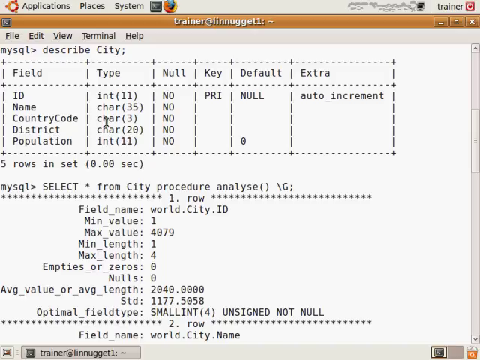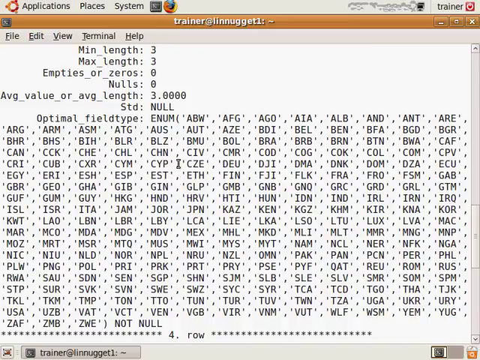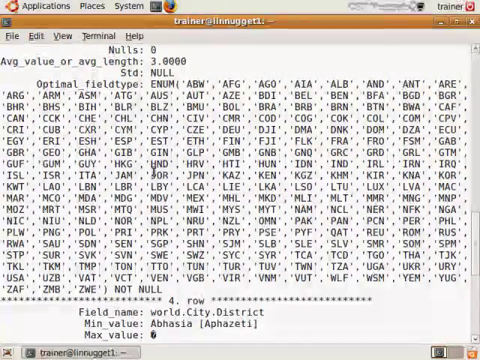Country code, it's pretty straightforward there. If you have familiarity with this table, we've used it a lot in this Nugget series. It's just 3 letters. So char 3 makes sense here. Let's see what MySQL says. They're recommending enum. I'm not sure I agree with them on this.